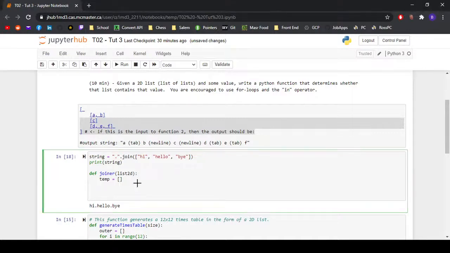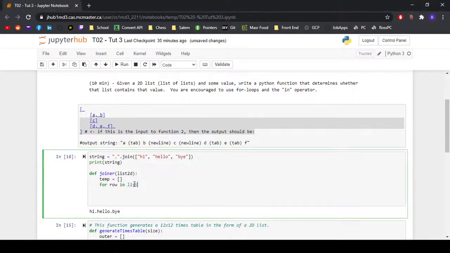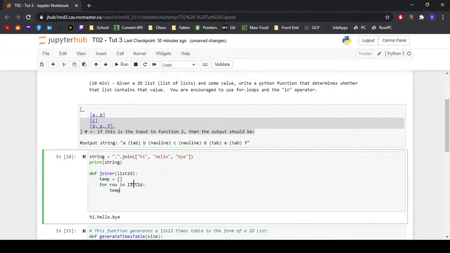So we need to create, first of all, the inner elements. The inner elements are all going to be separated by a tab. So we want each row to be separated by a tab. So we're going to store the result of that in a list. And the way we're going to do that is we're going to say for every row in our 2D list, we're going to append to this list that we've created the joined elements. So we obviously want to separate them by a tab.